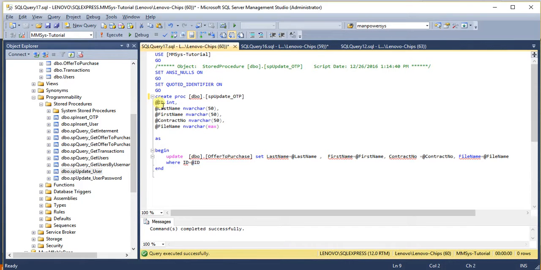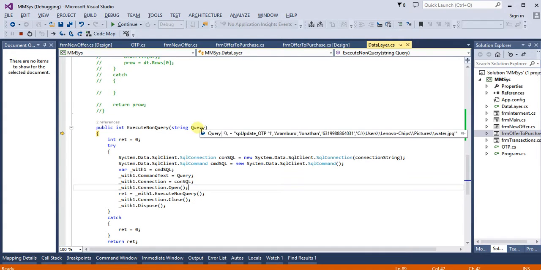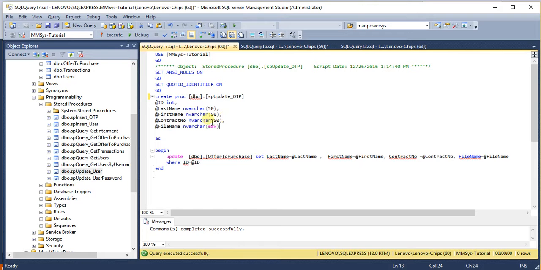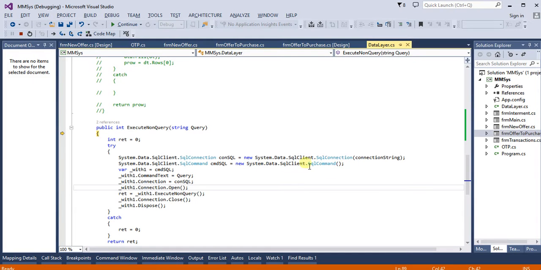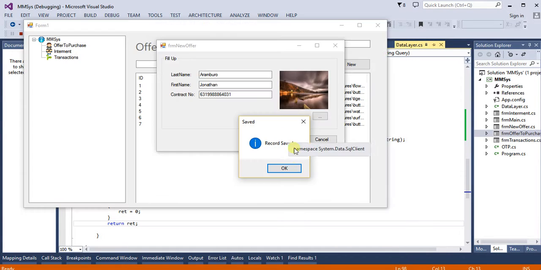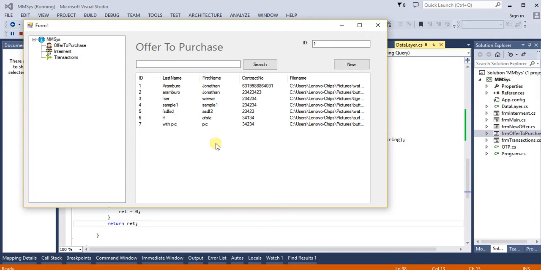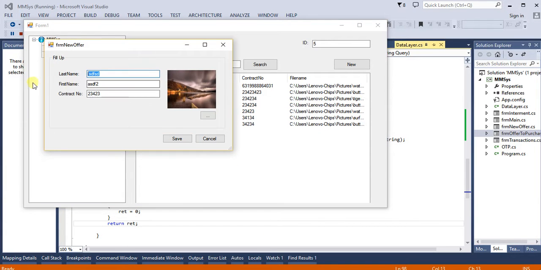Keep in mind that the sequence of your parameters should be the same as here. So as you can see, I passed in SP update OTP 1, the last name, the first name, the number, and the path. So the ID, the last name, the first name, the contract number, and the path for the file name. So when you actually execute this one, update. So I can even update this one to MS.